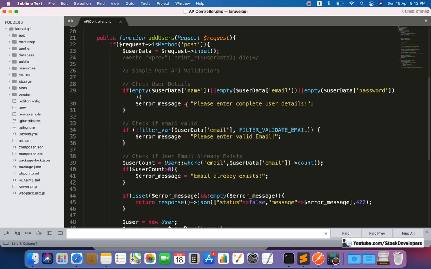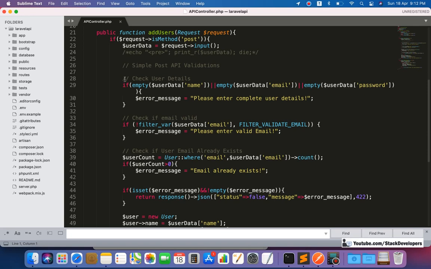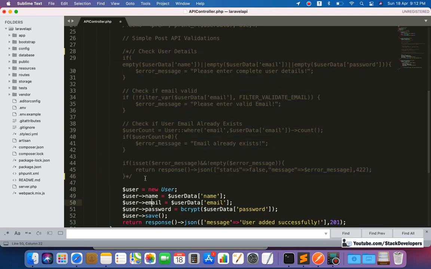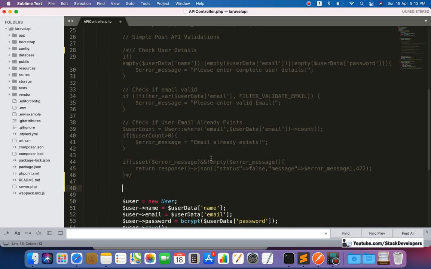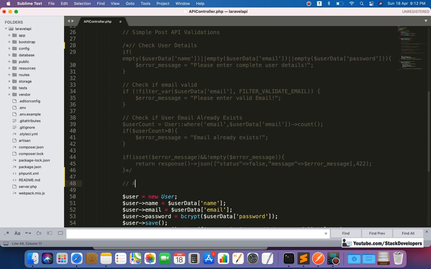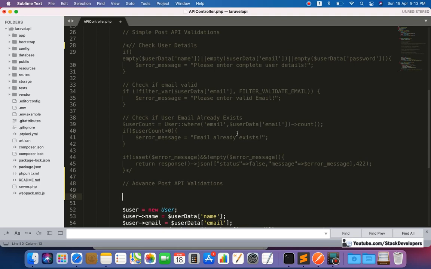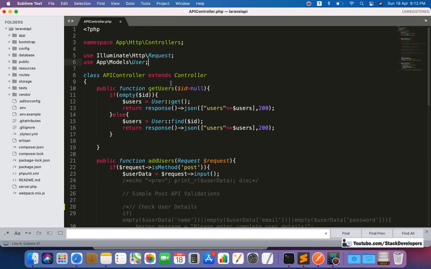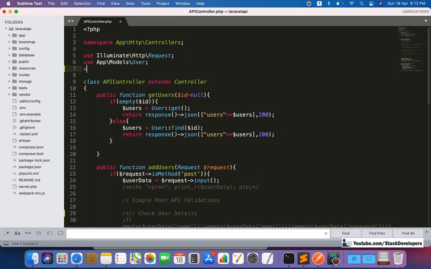See here, earlier on we worked on simple post API validations. I am going to disable these validations, and we will now add advanced post API validation. These validations are better than the earlier one, and we will get more options this way. So we are going to use the validator class, so I'm going to add here use Validator.